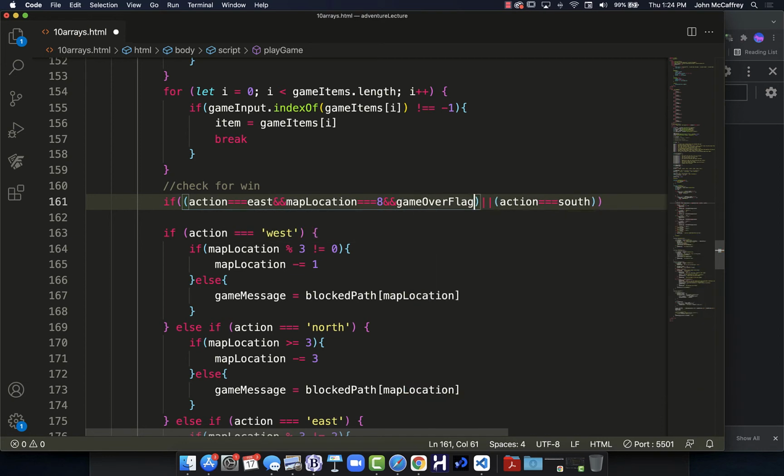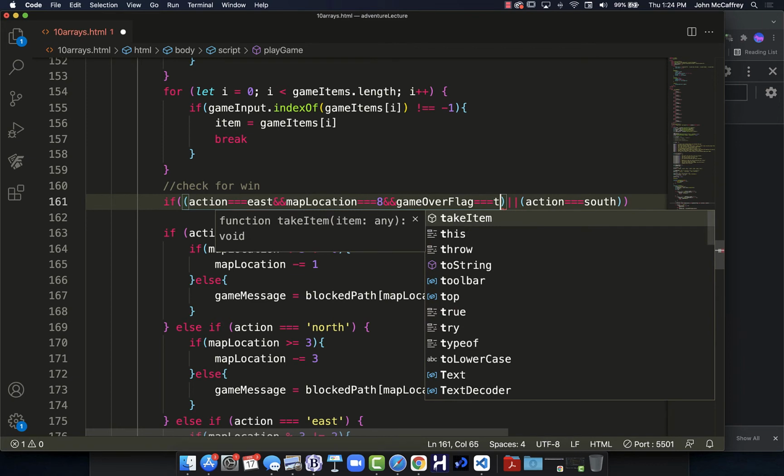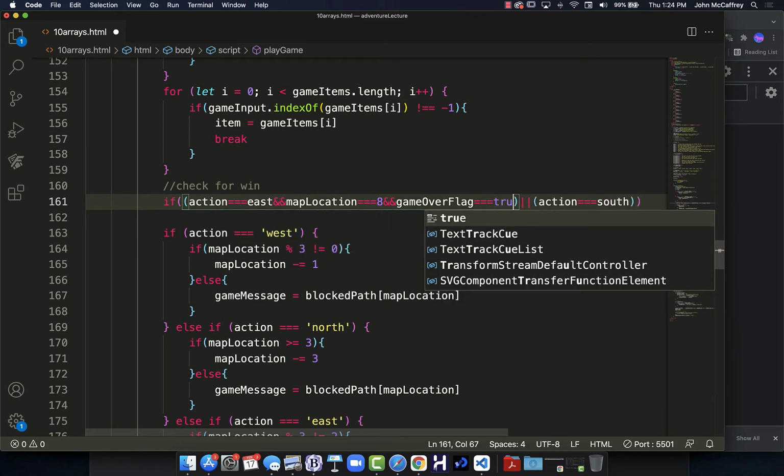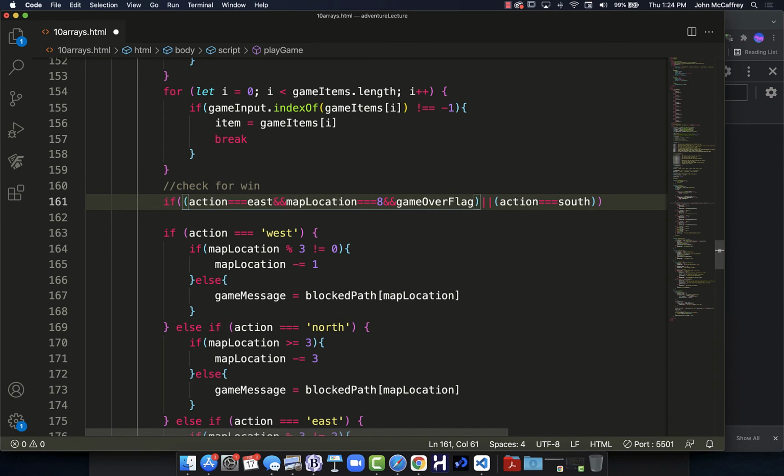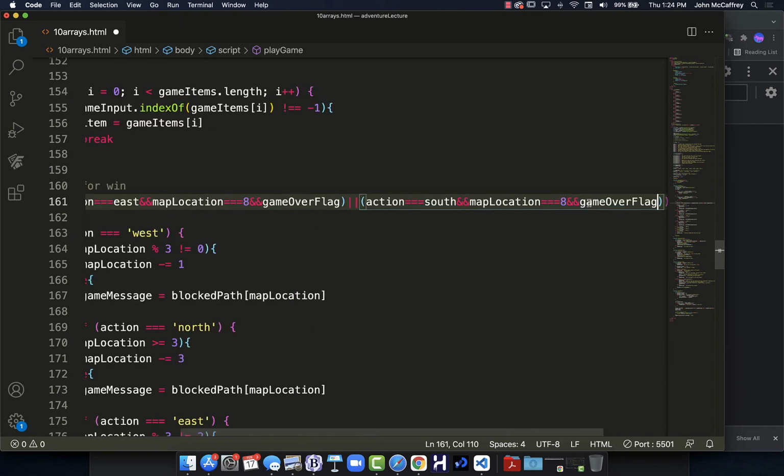Now, I can just say game over flag. That means game over flag is true. Otherwise, I could do 3 equal signs and true, but since it's getting long enough, we'll just leave it like that. So if our action is east, my location is 8, and game over flag is true, and now all of that is going to repeat. So copy that, paste that over there.